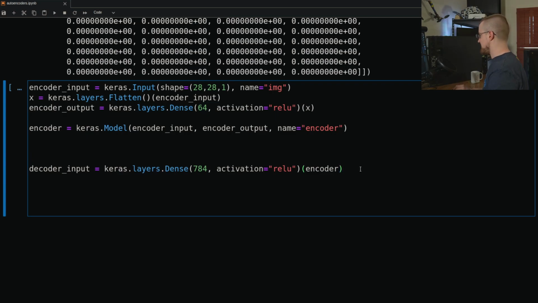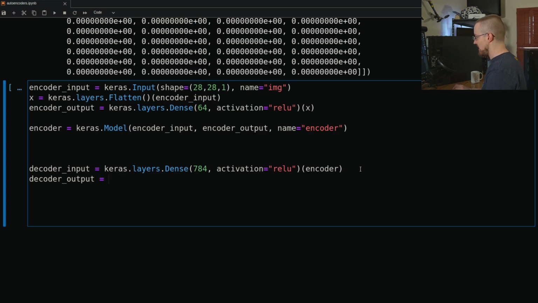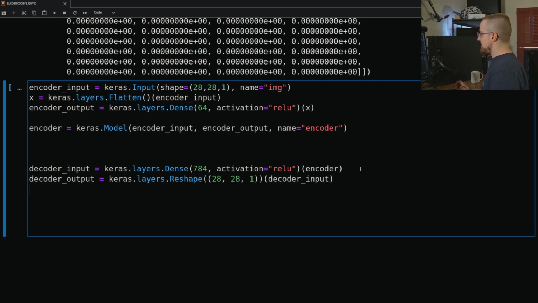And if it doesn't work, I'll fix it, but we're going to say decoder underscore output. All we have to do here is keras.layers.reshape, and again, what is the shape that we need this to be? It's the exact shape from that input, right? So 28, 28, 1. And then that is multiplied by decoder input. And that is our decoder, right?